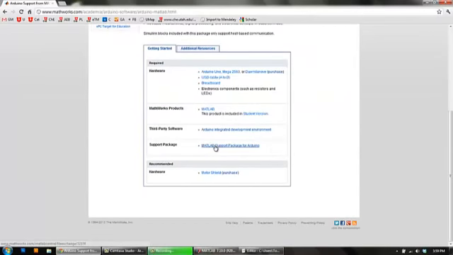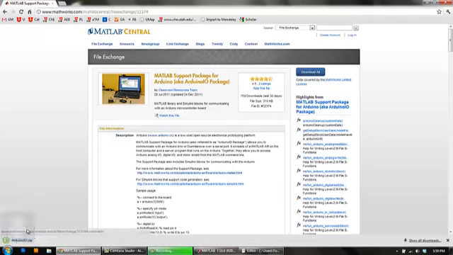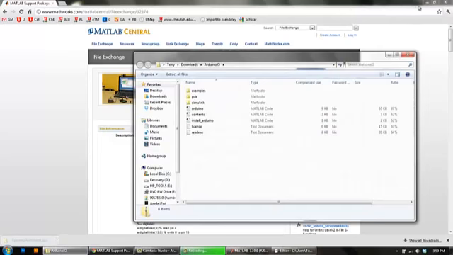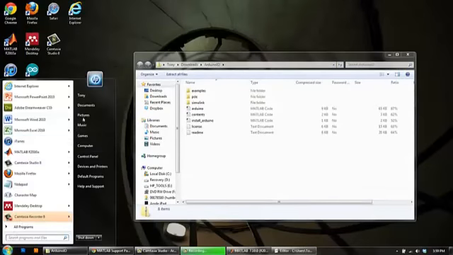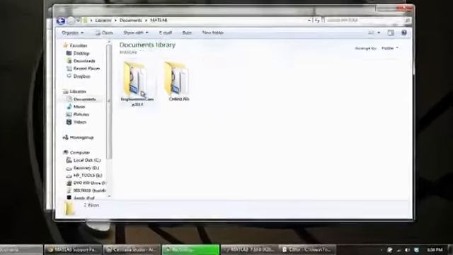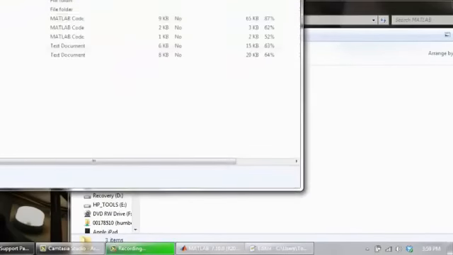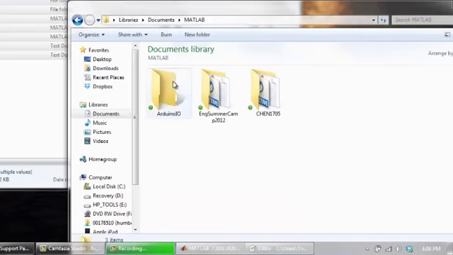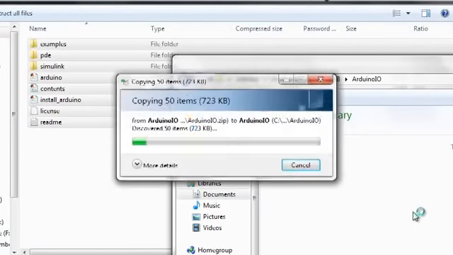There is a software package, support package, that we're going to want to download. So I'm going to download all. It's in a little zip folder here. Open up that zip folder, and I'm going to move this into a place where I will know where to find it, in my documents, my Matlab folder. I'm going to create a new folder called Arduino IO. Then I'm going to copy all these files into that folder.